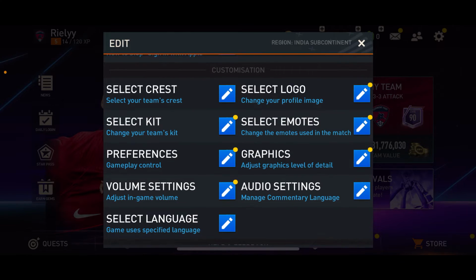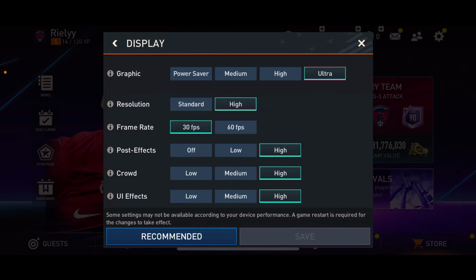You'll be able to see a graphics option. Tap on the pencil icon right next to graphic in order to open up this interface. Right next to the graphics settings, you'll be able to see several menus. Depending upon the options available, you may have different graphic settings to choose from.